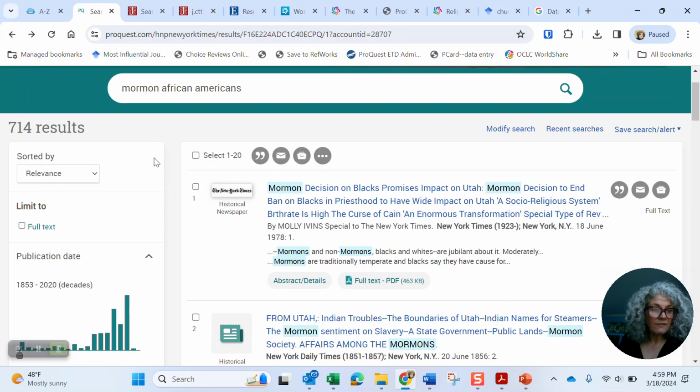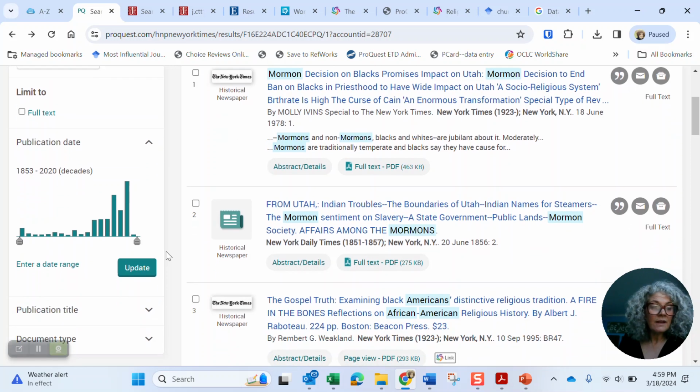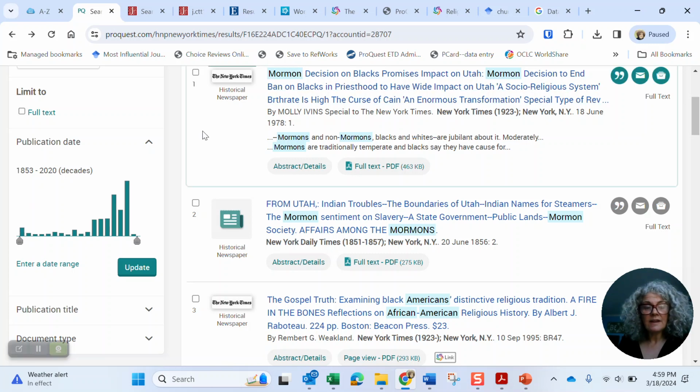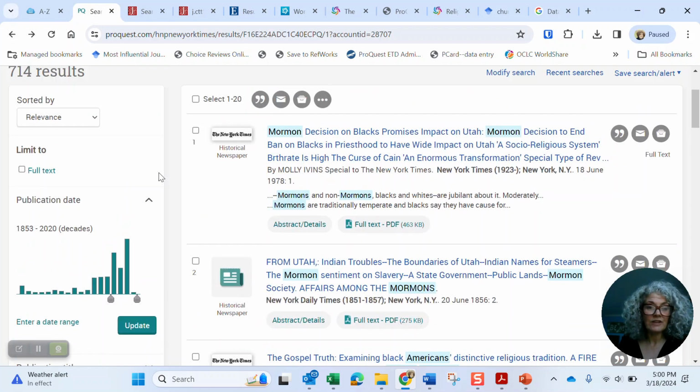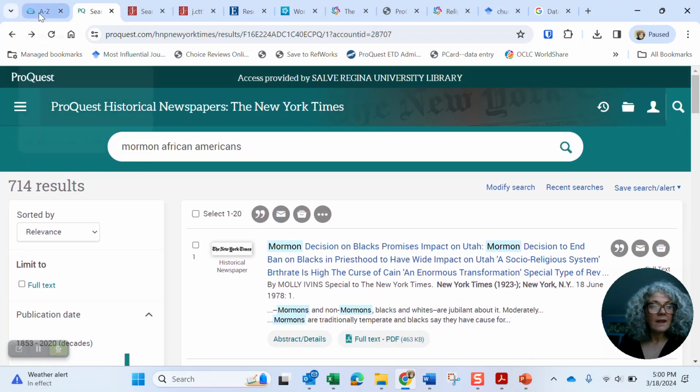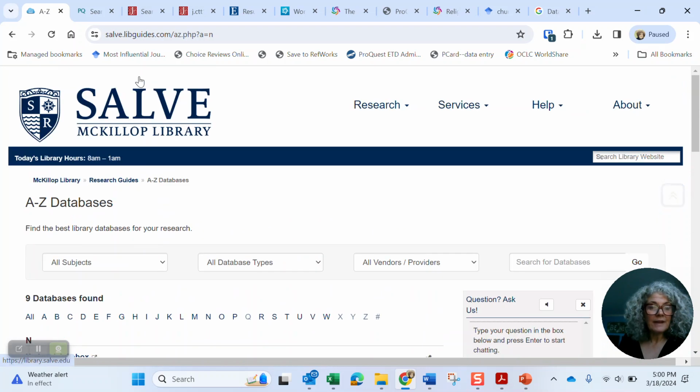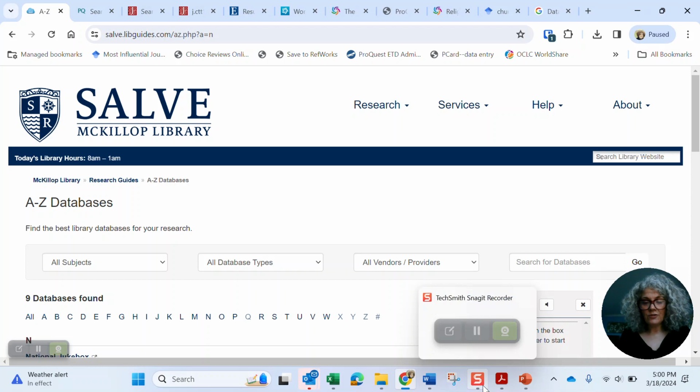And if we were looking for the actual coverage of a particular event in history, the publication date limiter can be very helpful. So if you know the exact year that an event occurred, you can limit by using the date slider or entering the date range in here, and that will change your results as well. So with that, I think you're ready to go ahead and try to do your research and your research activity.